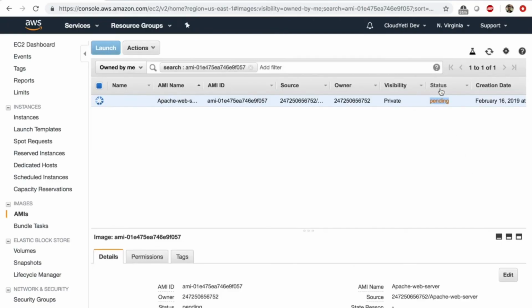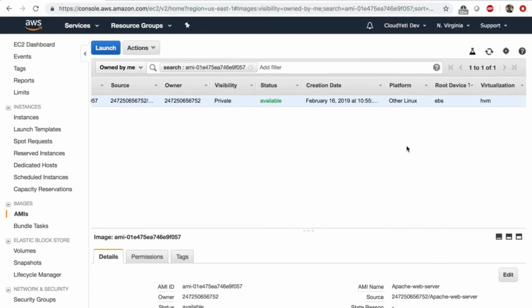After a while, the status should be available. And at that point, you can start using the AMI to launch instances. So let's wait for 1 more minute and we can resume. All right, so after a while, the status is available.